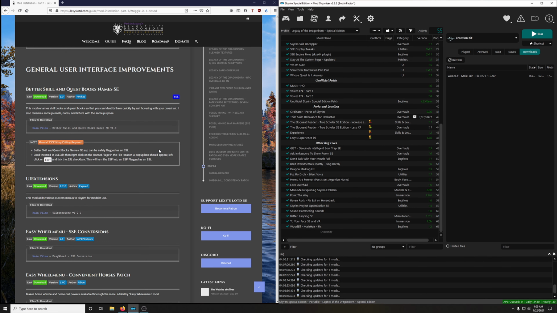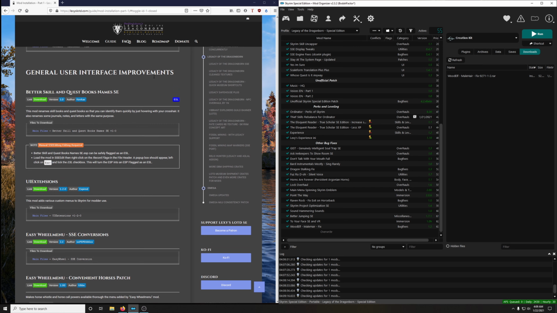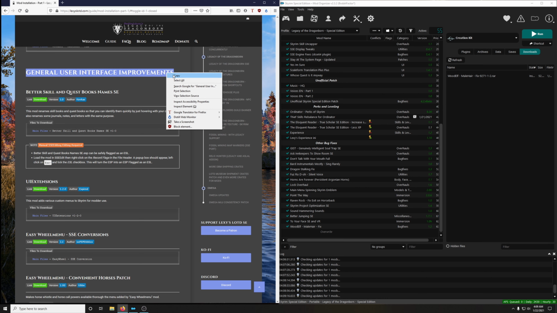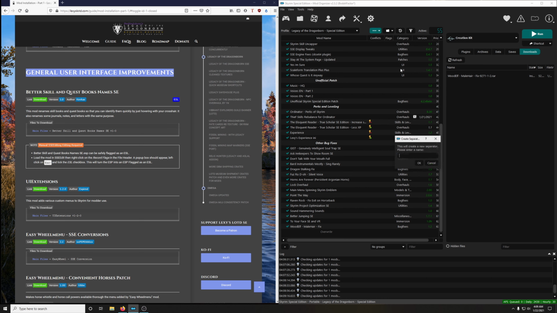Alright. So now we're moving on to the general user interface improvements. So let's create that separator by copying that. 3 dots. Create separator. Paste.